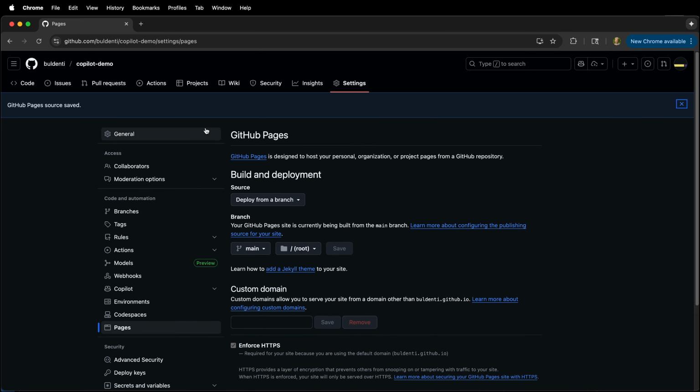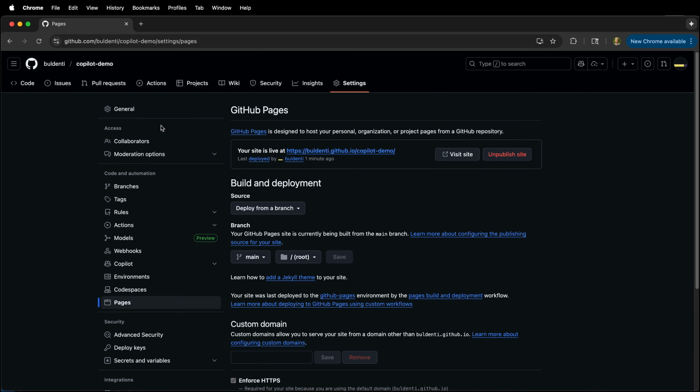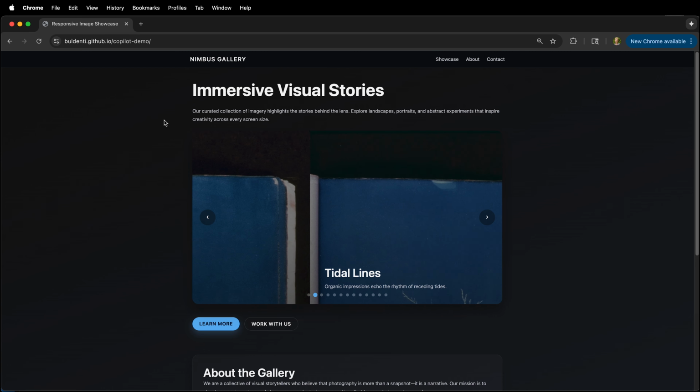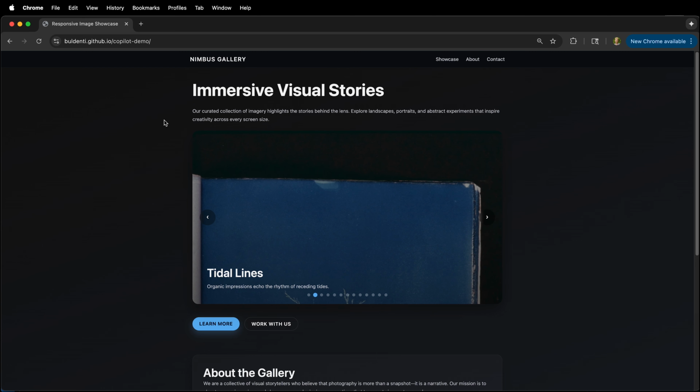Now, you can reload this page. Once the site is ready to be viewed, you can click on the link, and now you can see it live on the web. Now go back into Visual Studio Code and continue to customize and change your site, and then eventually commit and sync the changes.